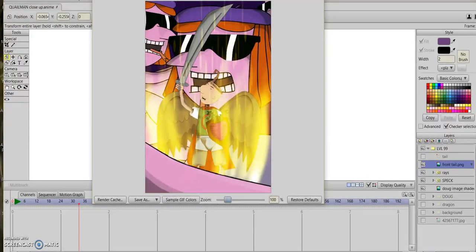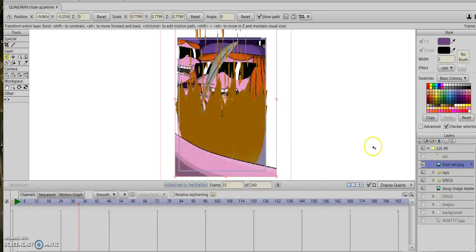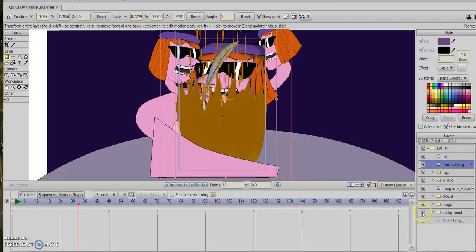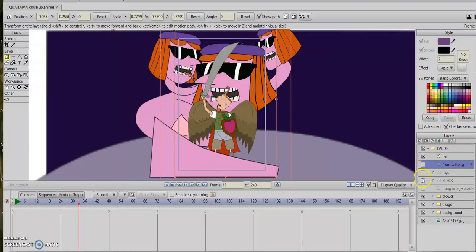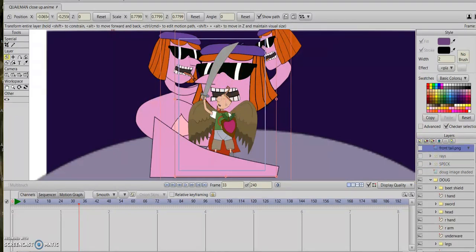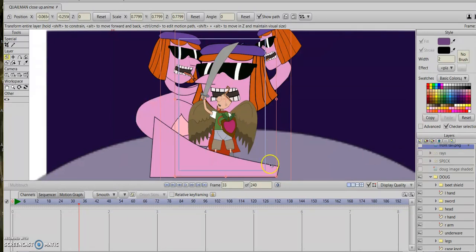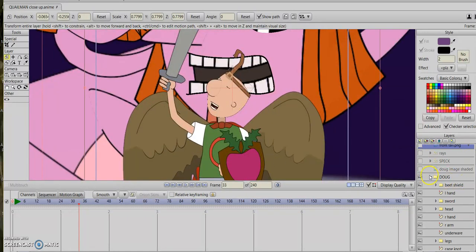This is where it's going to get a little bit more complicated. I did it originally as vectors in Anime Studio. Because I'm an animator and not really much of an illustrator, this is the software that my workflow is built around. So, here is the Doug.